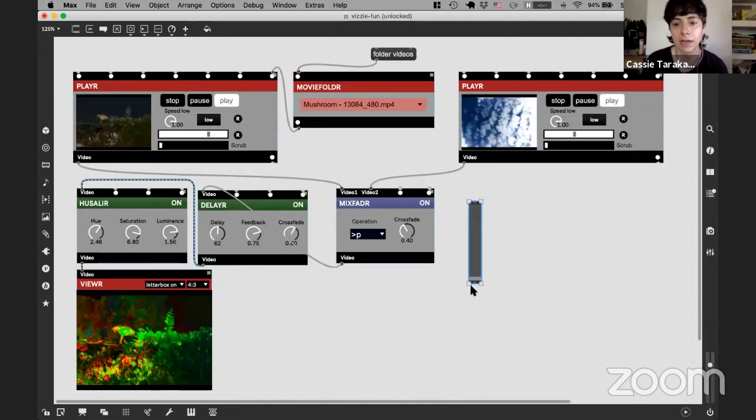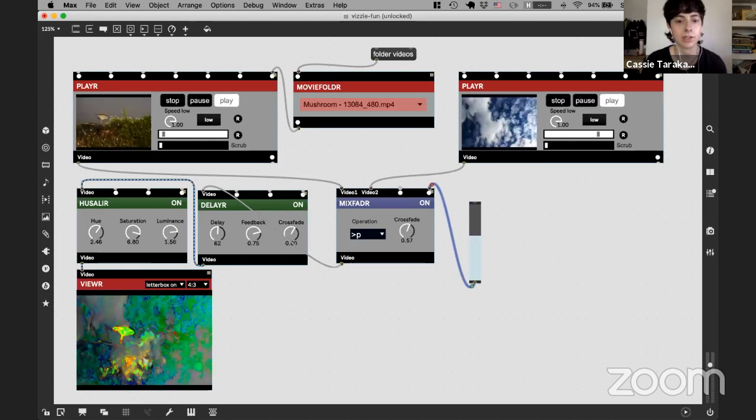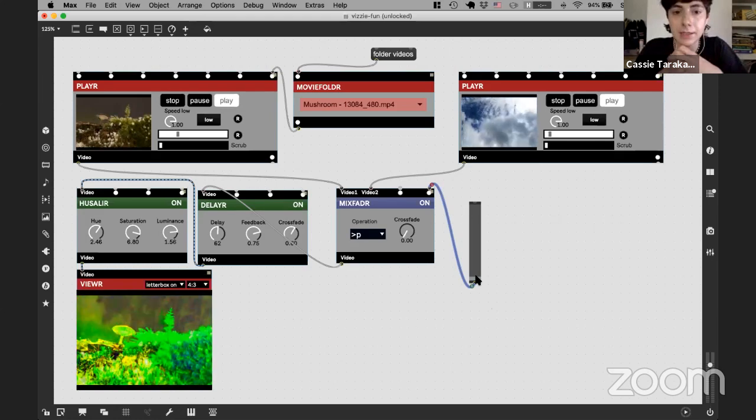And then I could, for example, connect this to my crossfade. And then if I command click, we see that my crossfade is changing. Cool. That's exciting.